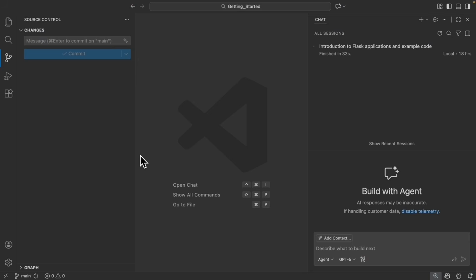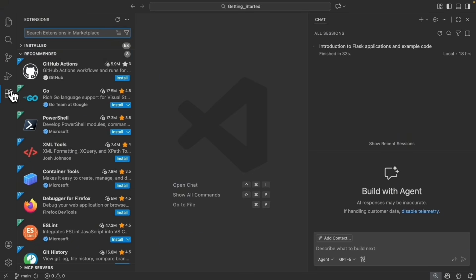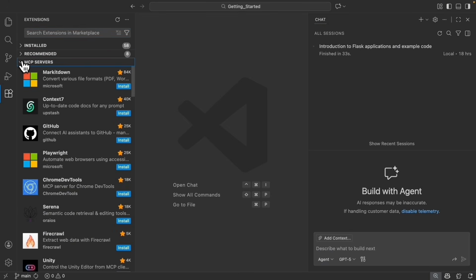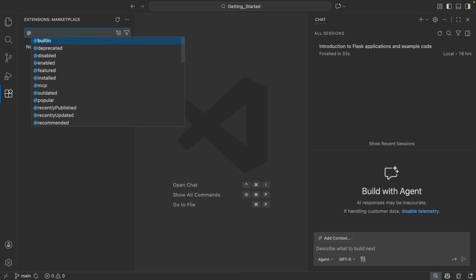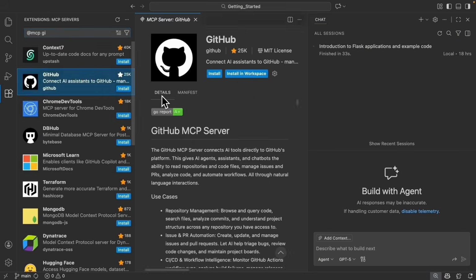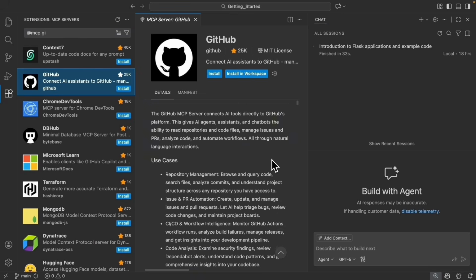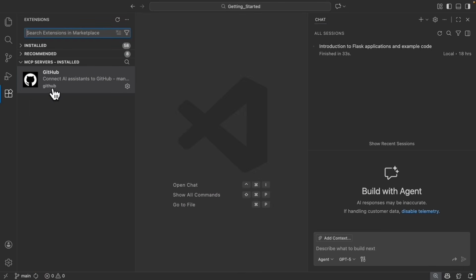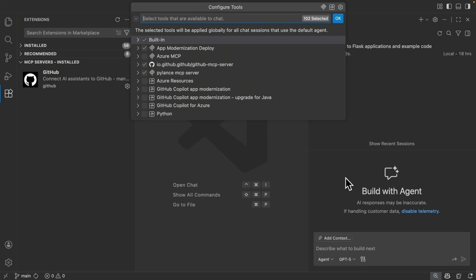So to add the GitHub MCP server that we want, all we need to do is go back to our marketplace. And if we collapse recommended right over here, you'll see there's a section just for MCP servers. And the one that we want is actually right over here. But if you needed to search for the server itself, you just need to type in @MCP and the name of the server itself. And here it is, along with the use cases that you can implement. So I'll go ahead and install it. And now you'll see that GitHub MCP server is installed here, in addition to when we click Configure Tool right over here.